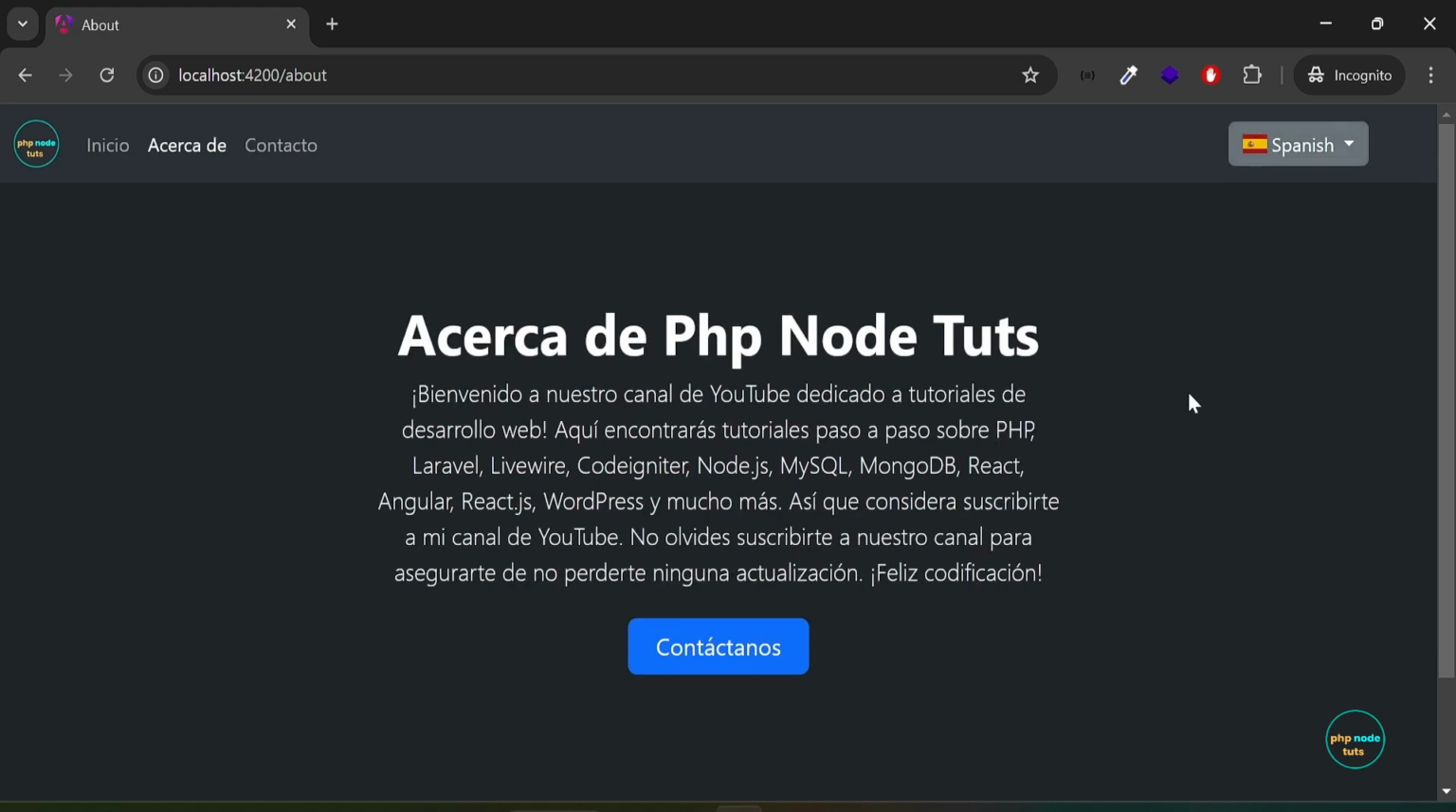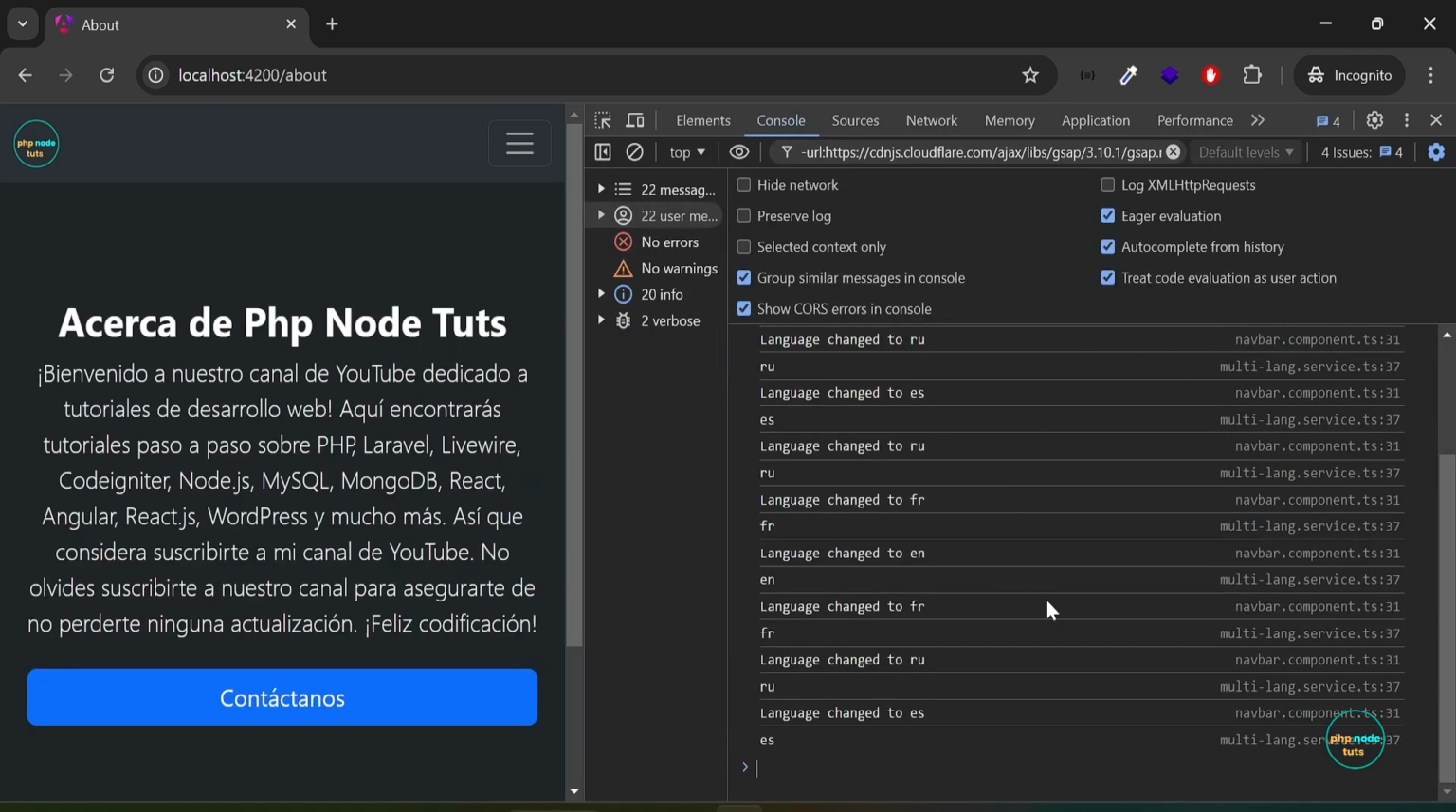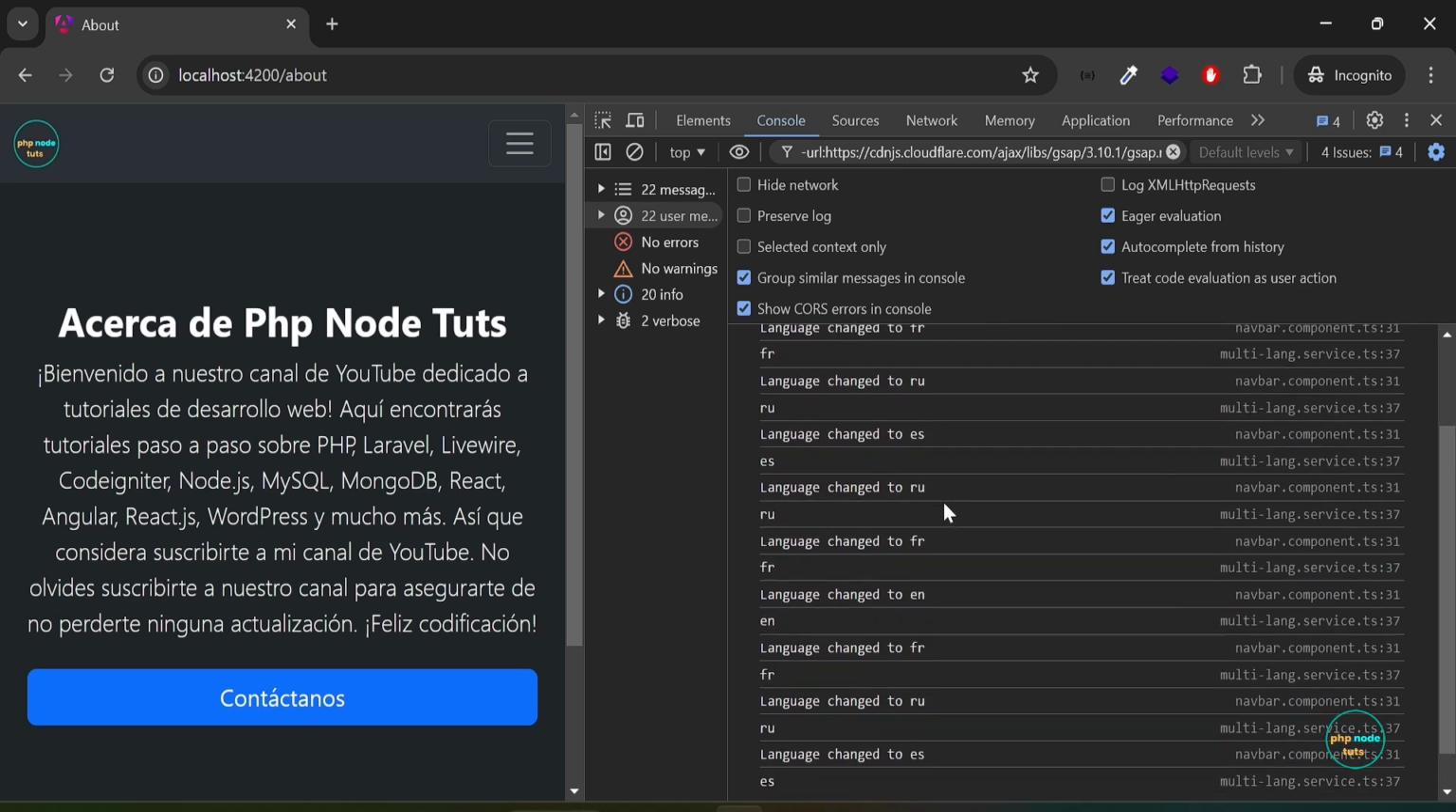If we open the Developer Tools, you'll see a message in the console: language change to EN, FR, RU, ES, each time we change the language.